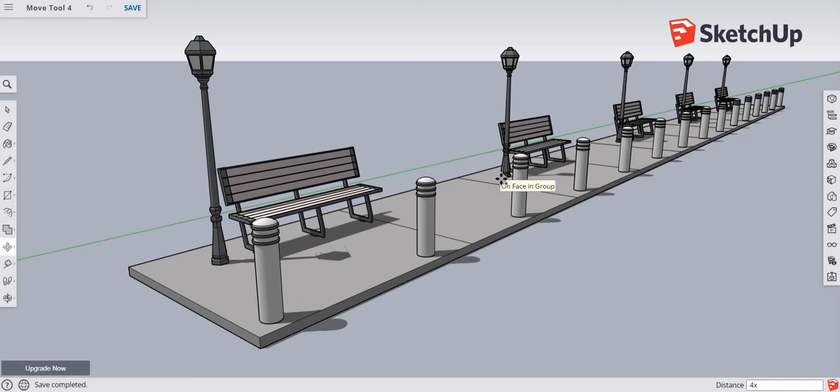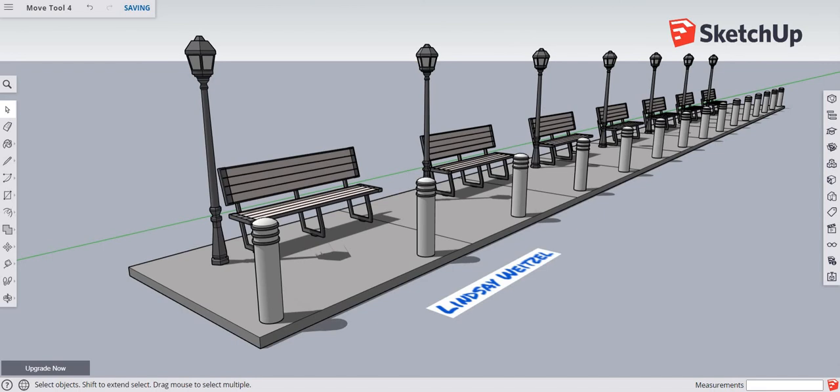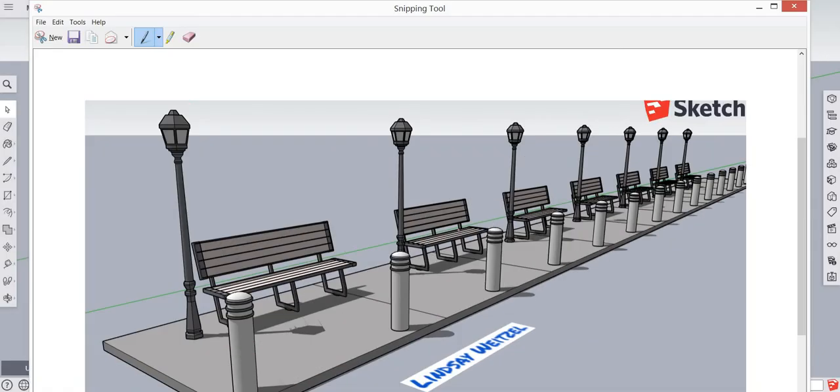What you're going to do now is paste your signature and take a snip. That's snip number 10. All right, that's your final snip. Well done.